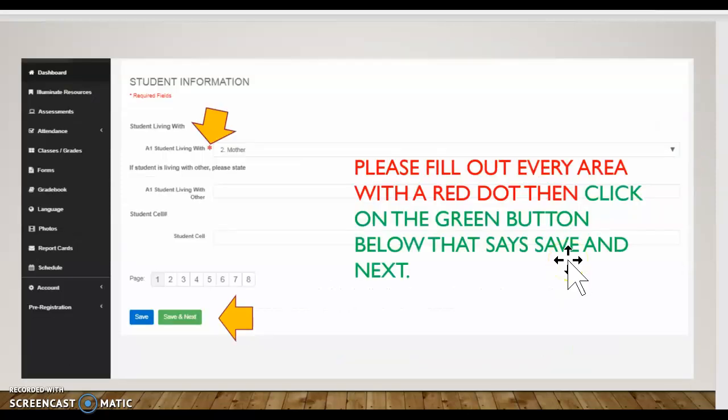This is what we see when a form is open. Please fill out every area with a red dot. Then click on the green button below that says Save and Next to continue.